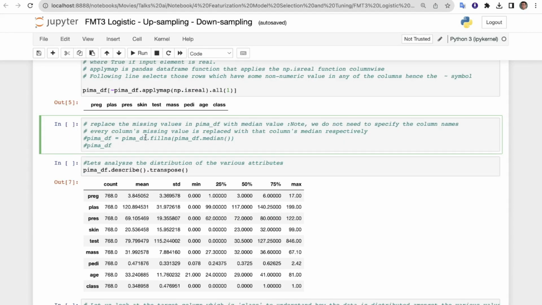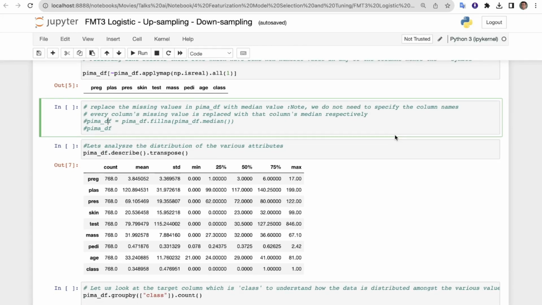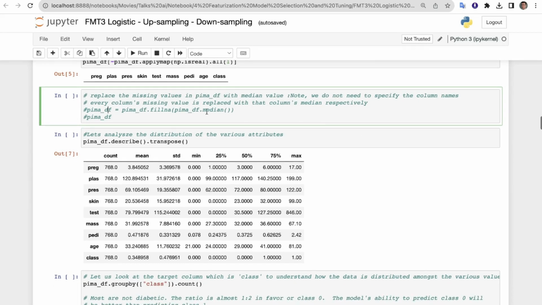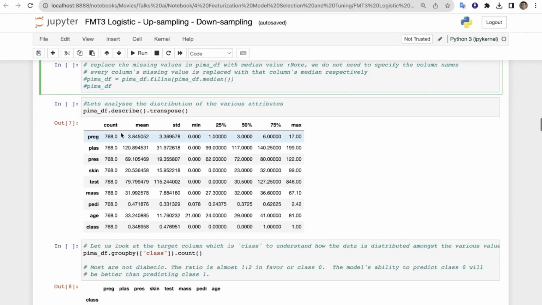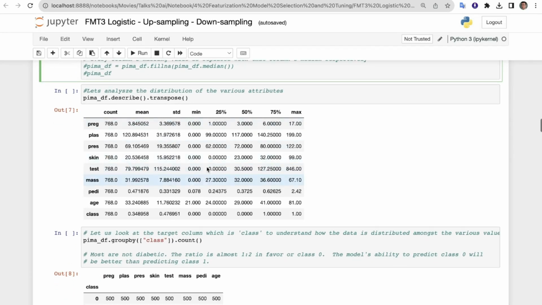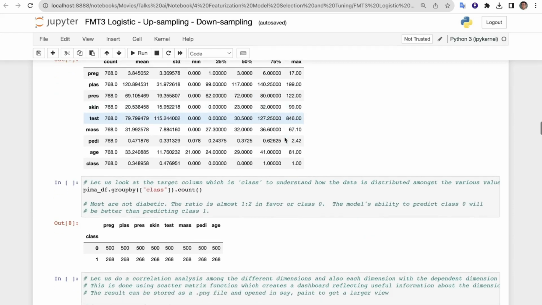Now replace the missing values in pima_df with the median value. Note, we do not need to specify the column names. Every column's missing value is replaced with that column's median respectively. So pima_df equals pima_df.fillna(pima_df.median()), right? And the pima_df that we are calling now, pima_df.describe().transpose(). So here we are transposing it. Now count, mean, standard deviation, min, interquartile ranges and max that we are passing.